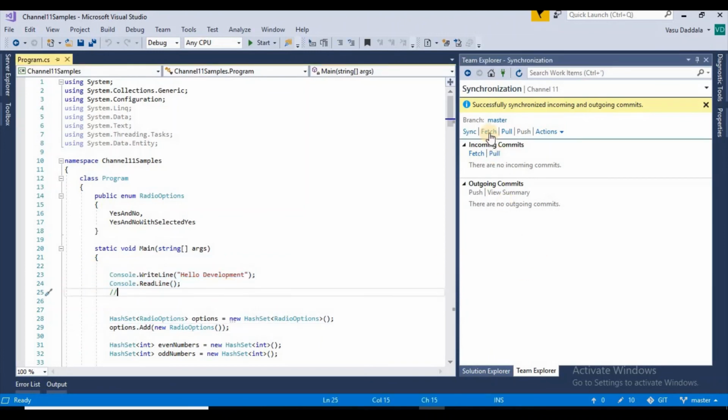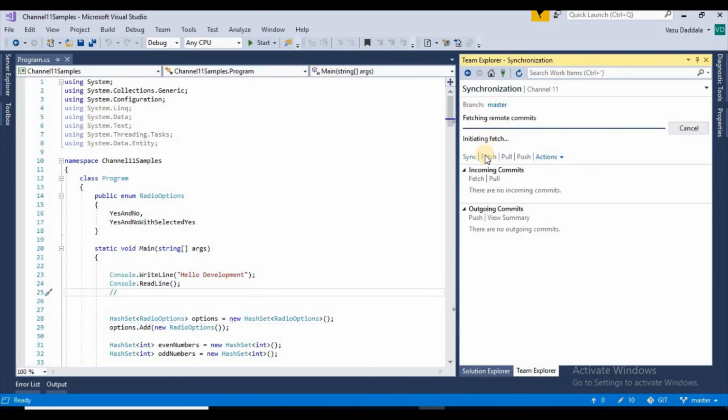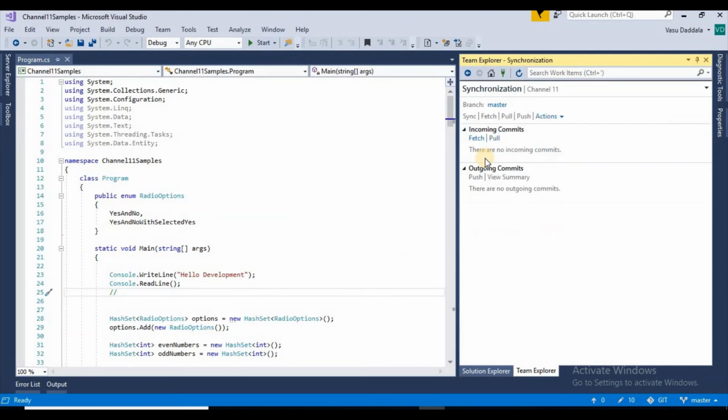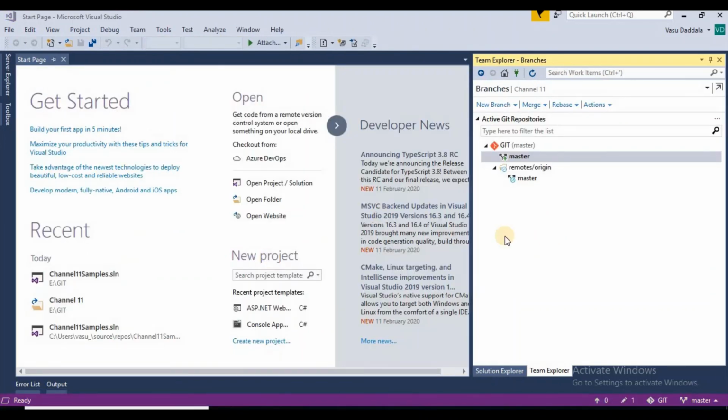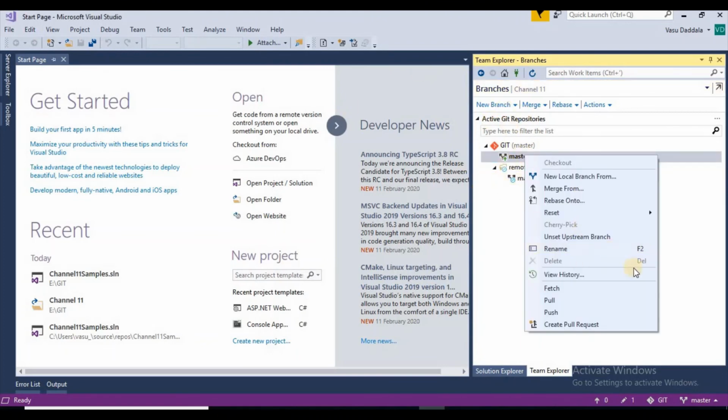So first we need to either sync, fetch or pull. These are the different ways we can get the latest changes from the server. If you observe, it got refreshed and the development branch has been removed. If that doesn't happen, you can right click and delete. Since master is the default one, we don't have that option. If you want to, you can create a new branch.